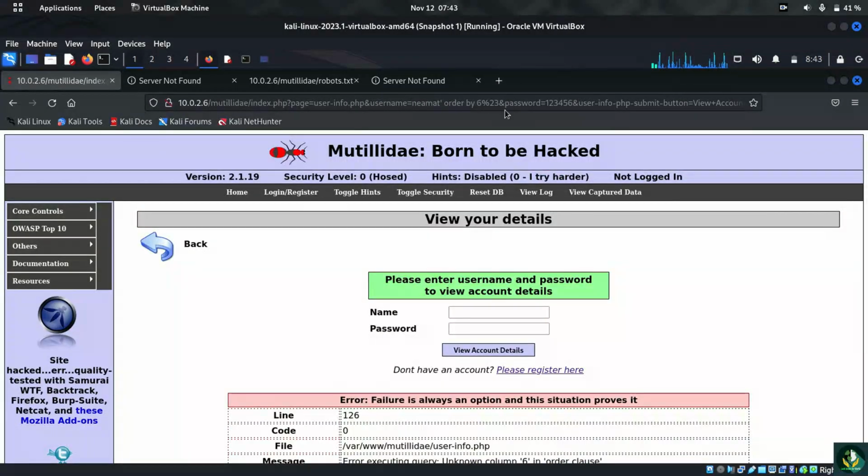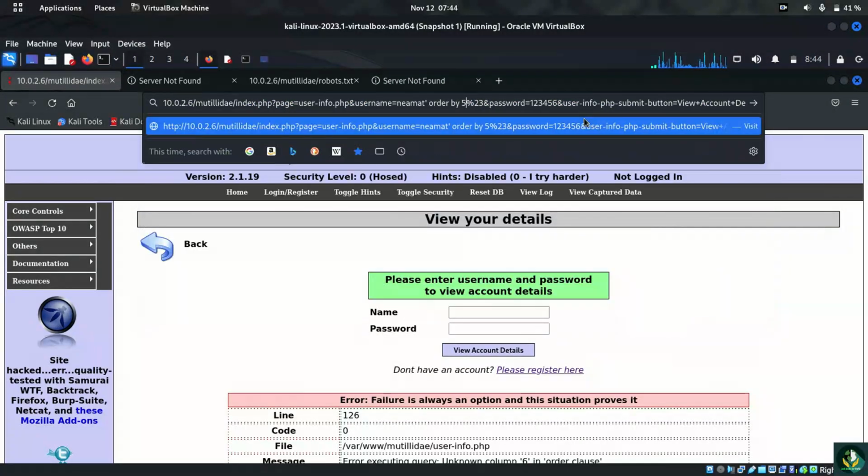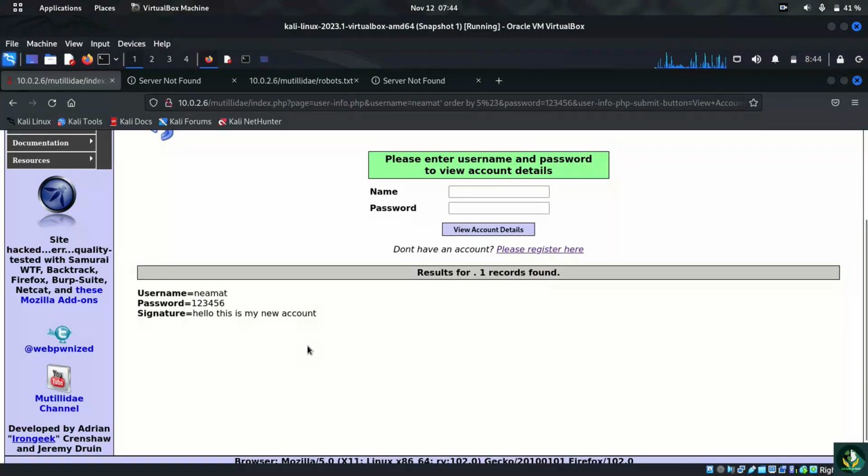Okay, we don't have 6 columns as well. How about 5? We must have 5 columns. Okay, we do have 5 columns. So when we hit 5, that means we do have 5 columns in here. And the thing I am talking about is that I want to select multiple things. How do I do that?